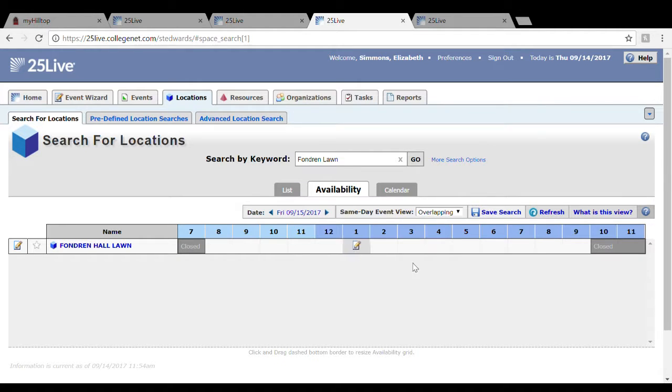You'll notice tomorrow Fondren Lawn's open, so if you wanted to host an event, you can select right here and click on this little pen and paper, and it'll help you start creating an event to book Fondren Lawn.